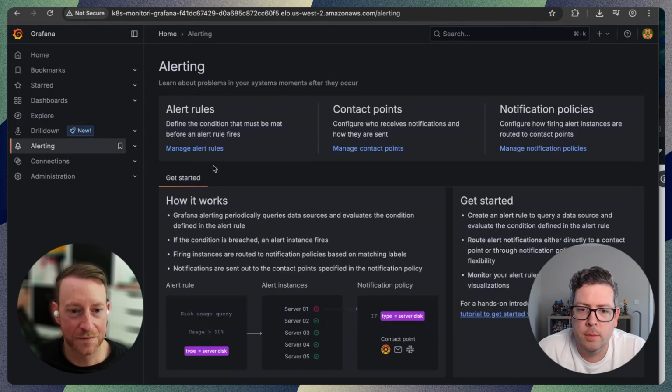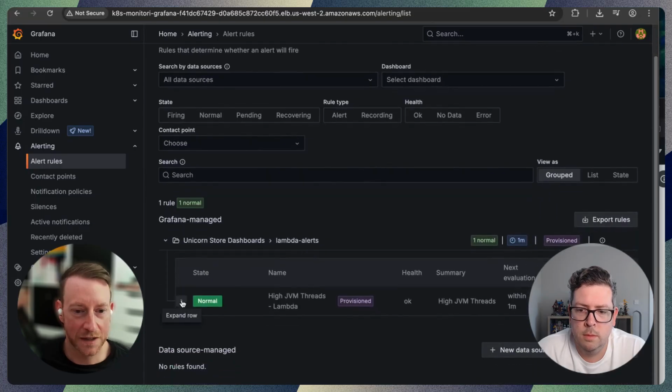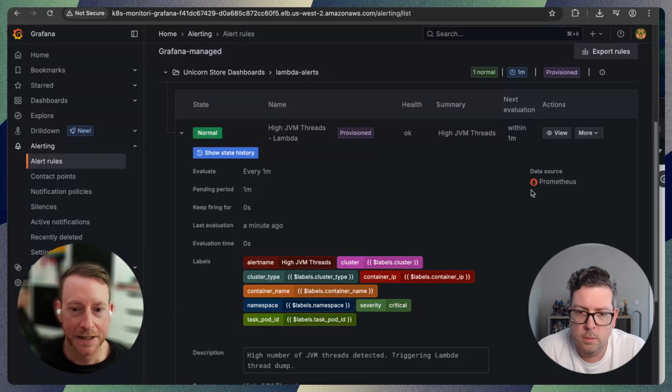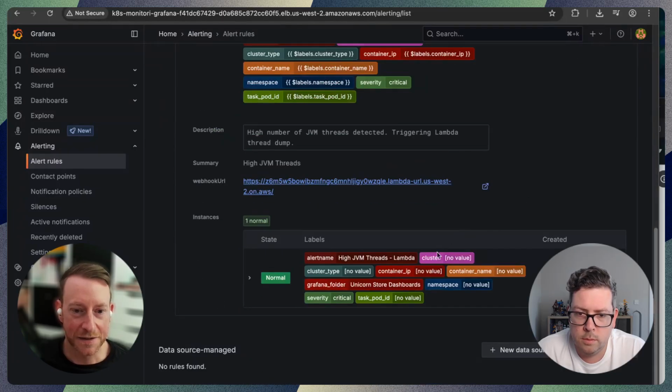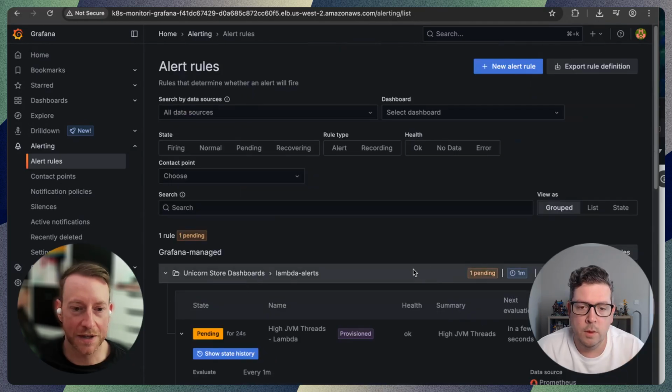If we go to alerting, we can see our alert rules. Currently it's normal, but then it's switching to a different state because it detects that we have this alert defined in this particular alert rule, called high JVM threads in Lambda. What it does is basically call this particular webhook URL if it's above a certain threshold of threads. In our case, it is 200 threads.